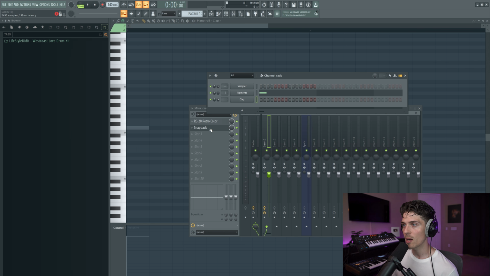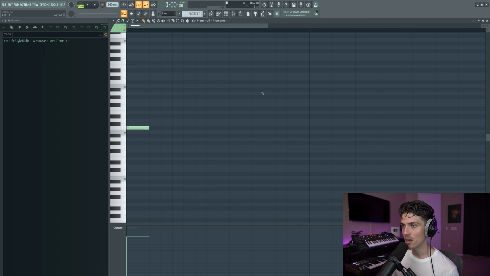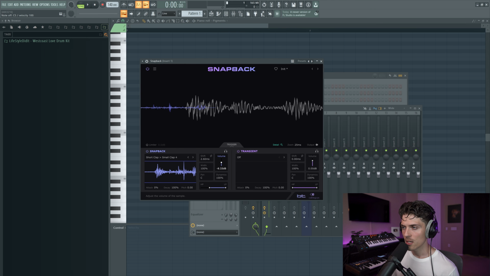You can also drop in your own sounds to snap back, which is really cool. So it's just like an easy way to layer up sounds. And since they have a lot of good sounds in there, it's just a quick, easy plugin to get something going. So let's turn that down just a little bit. This clap sounded really good though.